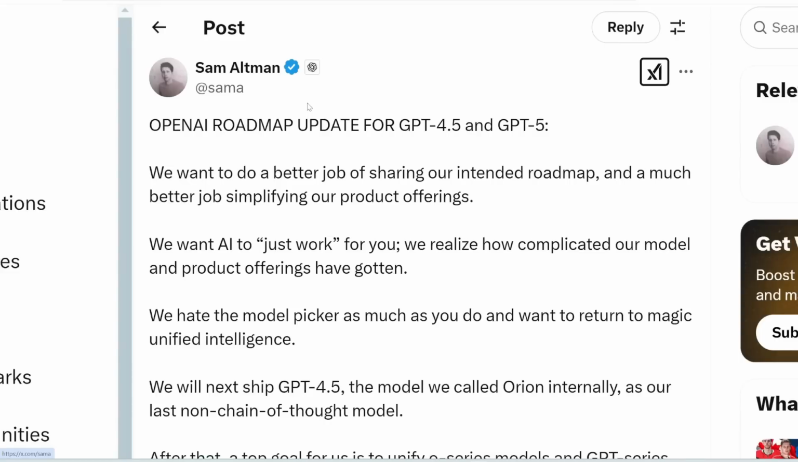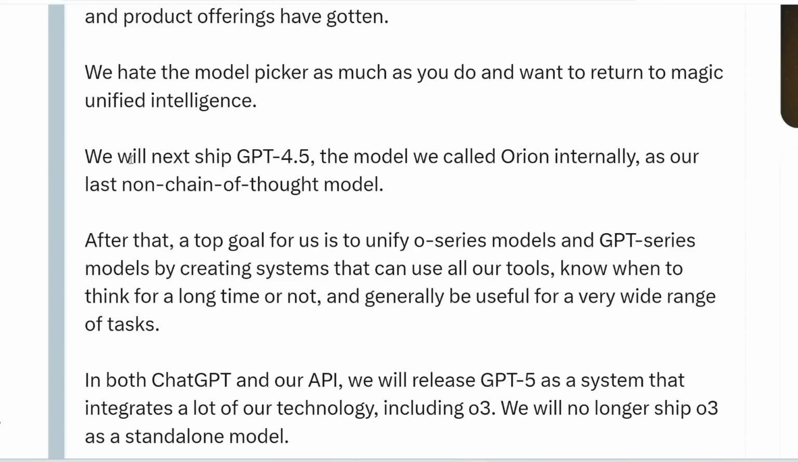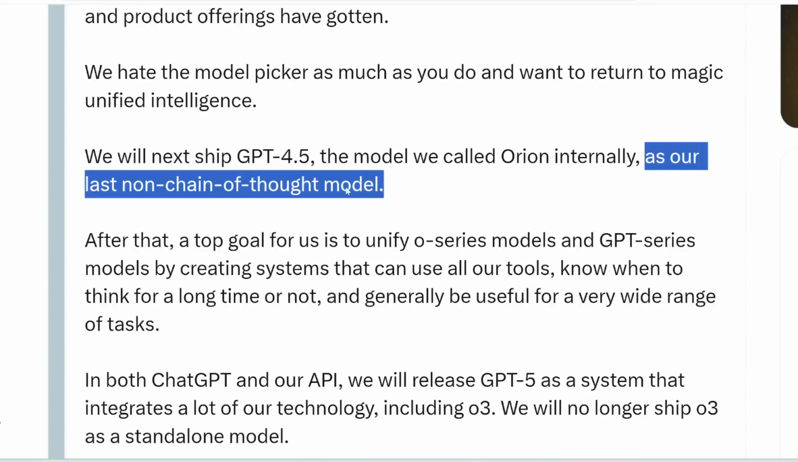Also this week, we finally have some new information on the next version of GPT. So here's an update from Sam Altman regarding GPT 4.5 and GPT-5. So he says, we will next ship GPT 4.5, the model we called Orion internally, as our last non-chain of thought model. So this is basically a non-thinking model like GPT-4o. This is different from O1 or O3 or DeepSeek R1, which can think through its answer before responding.